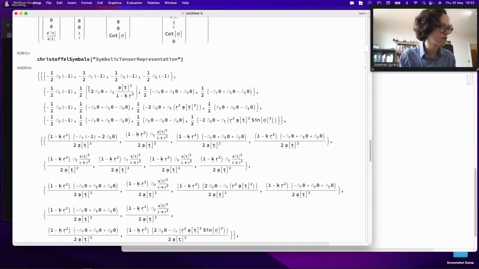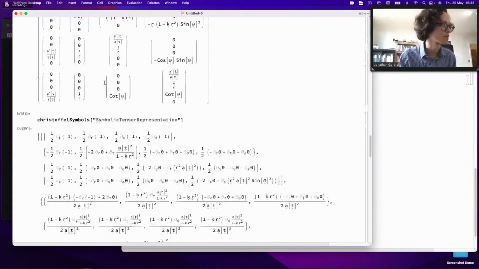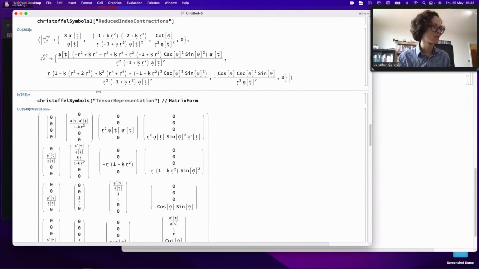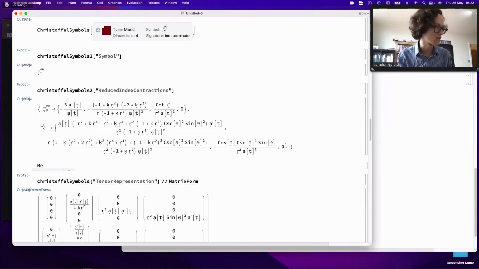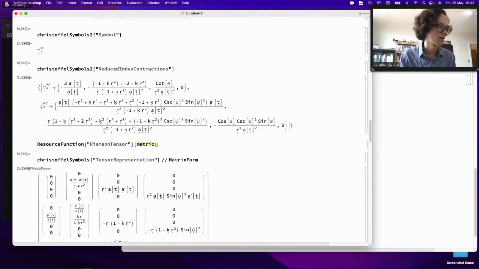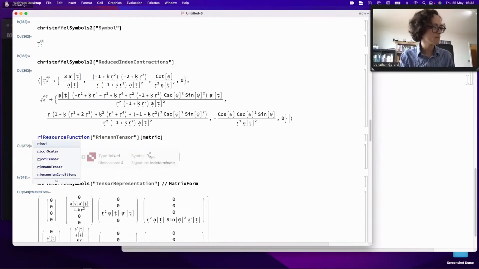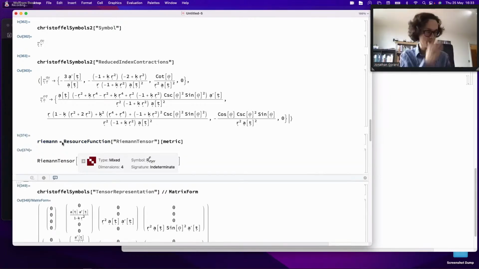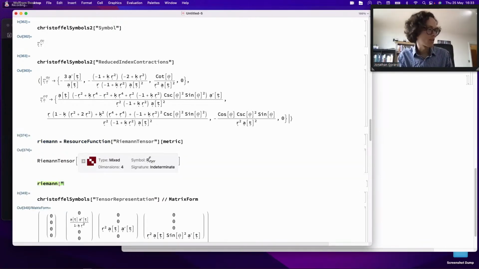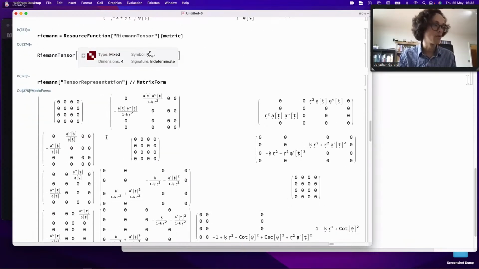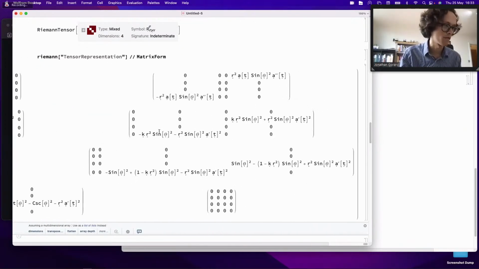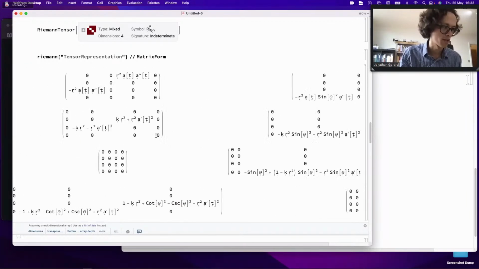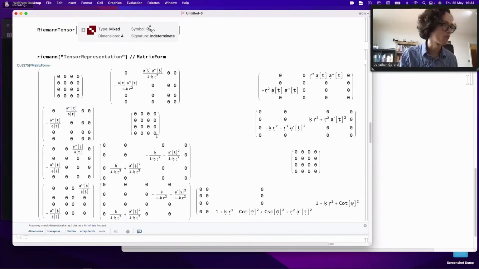Okay, I was showing you how we would go about computing the Ricci tensor from first principles. Once we've computed the Christoffel symbols, we can then take derivatives of those, and we obtain the Riemann tensor. So if I say resource function Riemann tensor of our original metric, the FLRW metric, let's just call that Riemann. Riemann equals that. I say tensor representation. This is now an even higher rank object, a rank 4 tensor that we've computed by evaluating certain partial derivatives of the Christoffel symbols for the FLRW metric. So this is what the Riemann tensor looks like for FLRW.